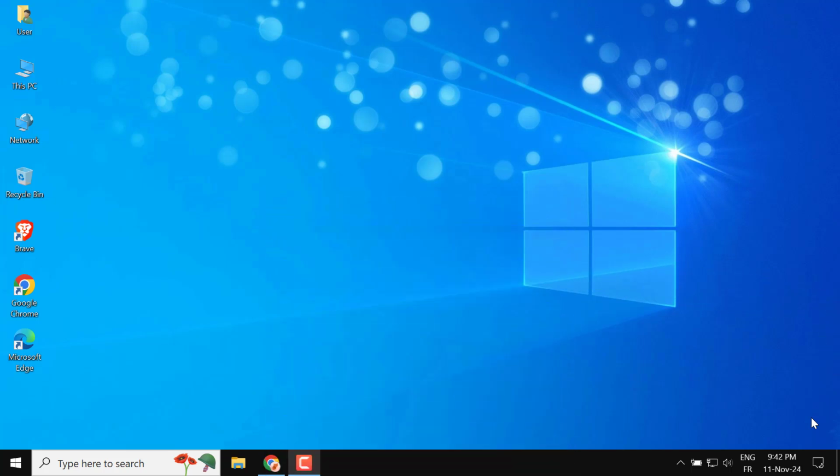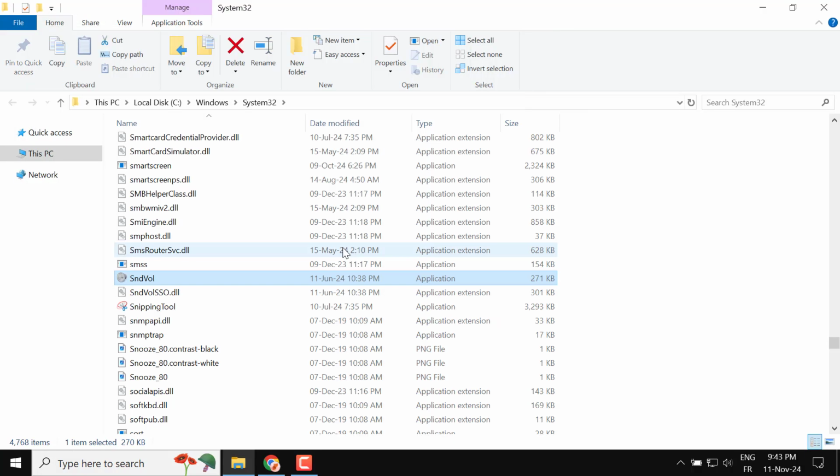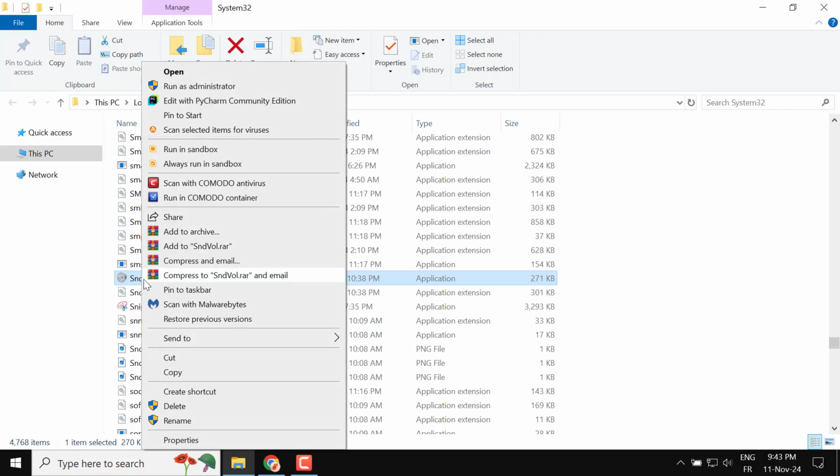First, search for SendVol in the search bar. When Volume Control appears in the search results, select Open File Location. This will open the folder containing the sendvol.exe icon. Now simply right-click on the sendvol.exe icon and choose Pin to Taskbar.